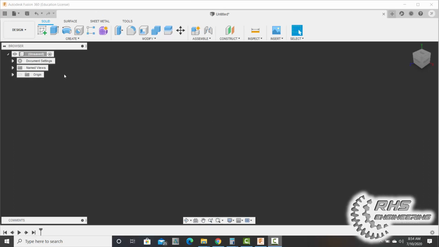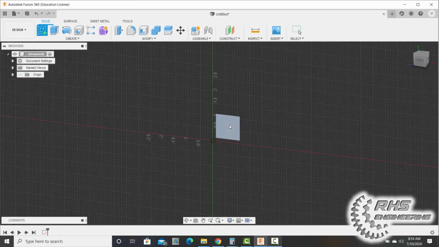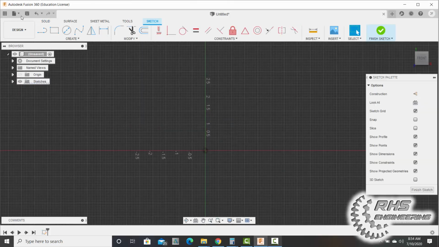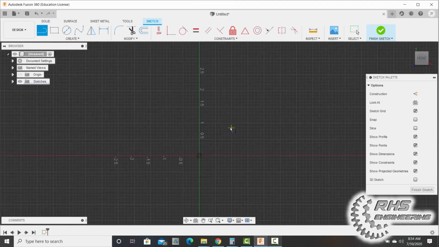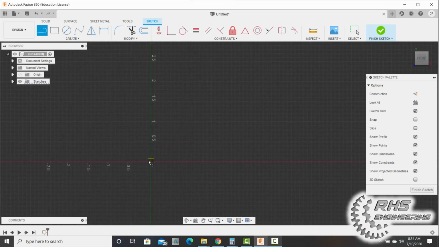All right, so the first thing you want to do is start a new sketch here on our XY plane. We're going to grab our line tool and we're going to draw a line up. I'm going to zoom in a bit. We're going to draw a line up about an inch or so.